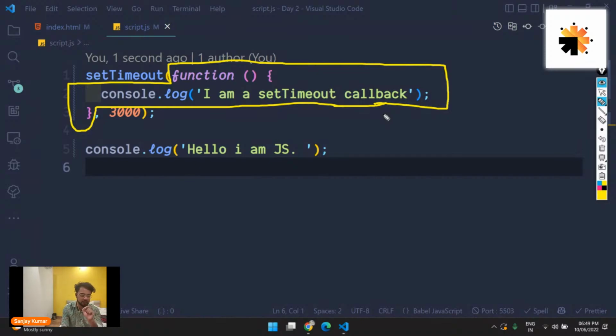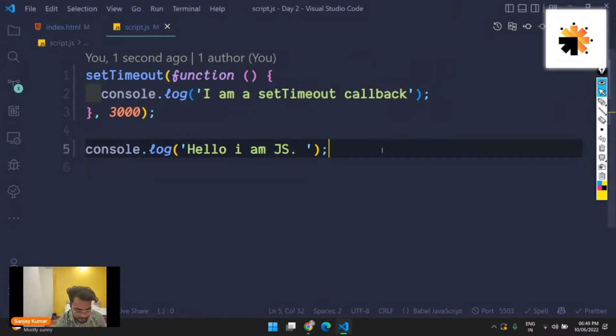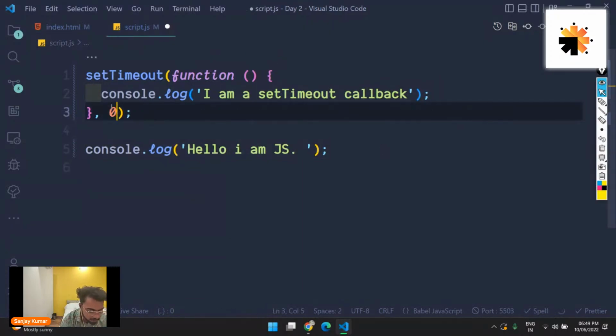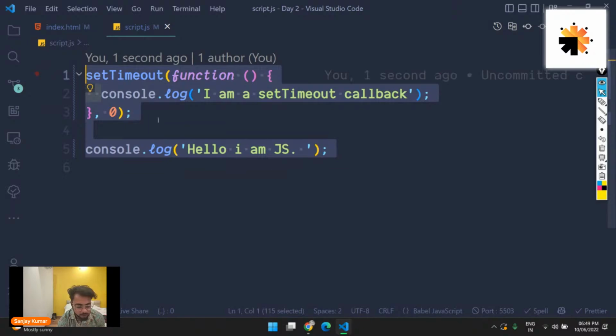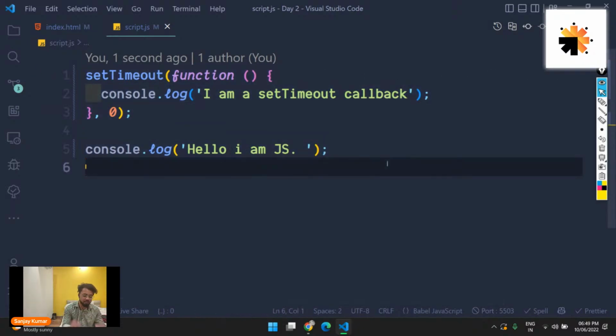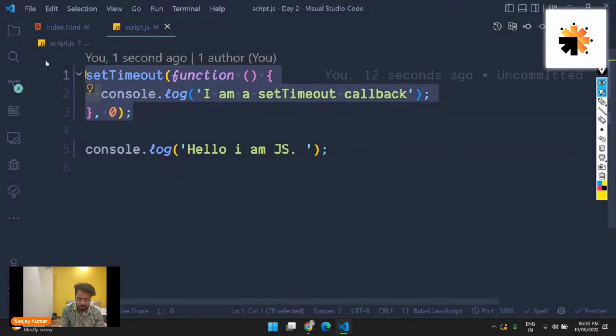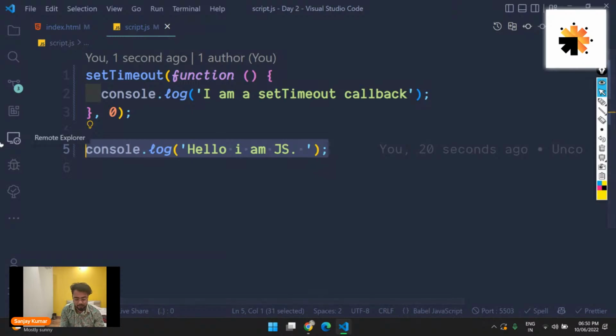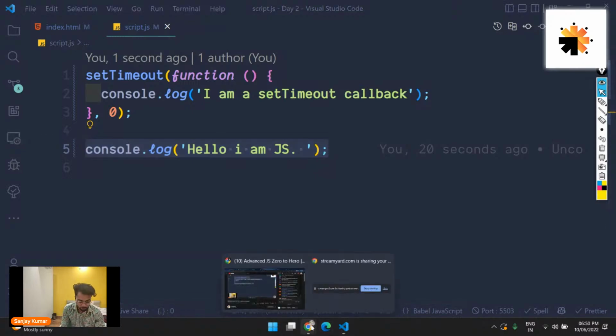But there is a small catch here. Obviously things are not so easy, but they are very easy. Just give me 5 minutes. Try to answer me one thing: if I wait for 0 milliseconds, what should the output be? It's a very popular interview question. Here we are using a set timeout function and waiting for 0 milliseconds, like we are not waiting at all. Then we have a console.log of hello, I am JS. What is going to be the output? Let me know in the chat.